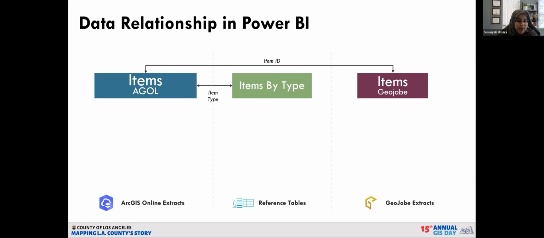Then using the item ID, we are able to build a one-to-one relationship with our items extracted from GeoJob. As I mentioned earlier, we have two items extracts because they have unique fields. And so we use the item ID to build that relationship between them.